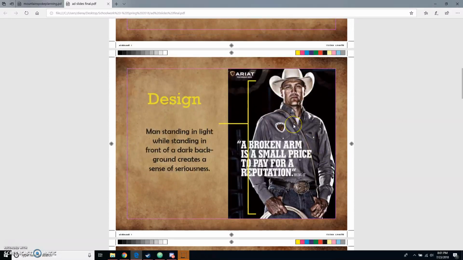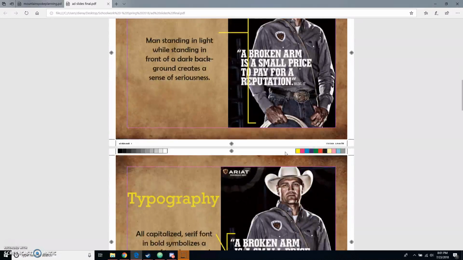I really like how the man in the front contrasts against this dark background. I feel like it adds a sense of seriousness to the ad. Makes it feel a bit tough. I mean, you have this guy, and he's the forefront of the ad, and the dark theme in the background.